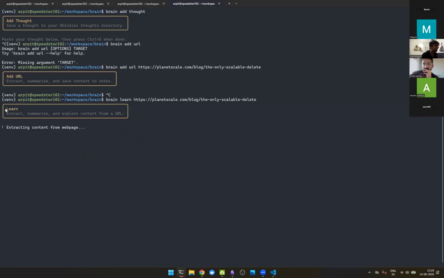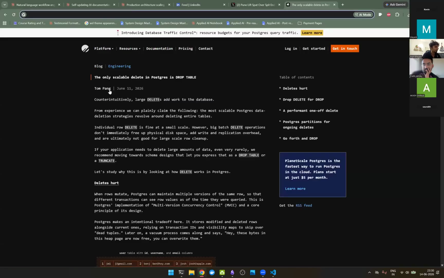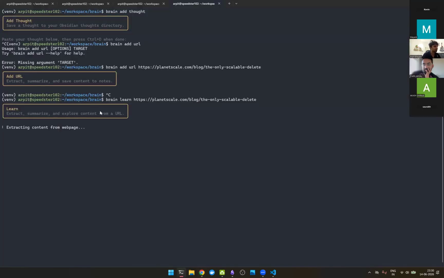Then it does the same exact step, but it shows me this information on my terminal for me to learn from it. So give it a minute. Most of the stuff I do is like this: brain learn, and then I pass in the URL. This URL could be a YouTube URL, website URL, whatever. It goes and fetches it. I've now started reading a lot of stuff in Markdown format on my terminal because the terminal renders Markdown very beautifully. So let it fetch.